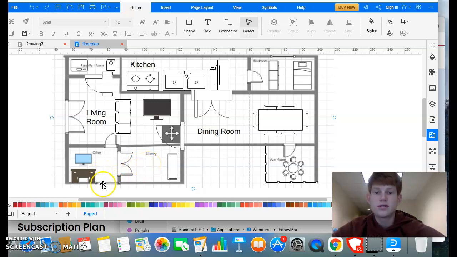Then I added some windows around the office and the bedroom. And yeah, that's my completed floor plan.